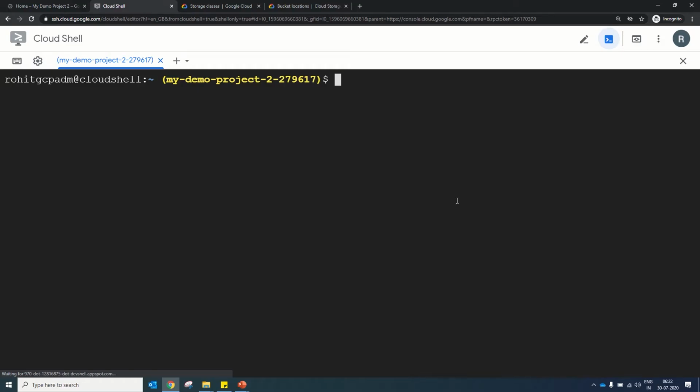Welcome to the demo session. We will explore gsutil commands to manage Google Cloud storage. Please log into your Google Cloud account and connect to Cloud Shell in a separate window. I'm not taking you through the login process because we all are familiar with that. This is our Cloud Shell and we can see My Demo Project 2 is currently selected. We all know everything in Google Cloud is related to or clubbed within the project, even the buckets. Buckets are also part of the project.